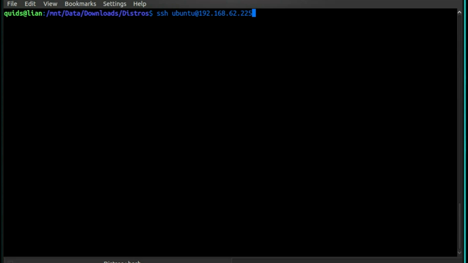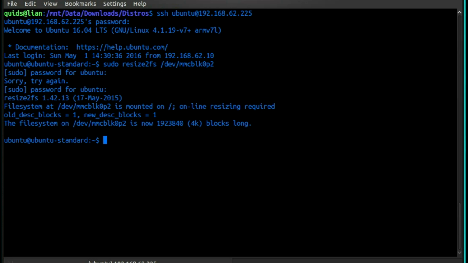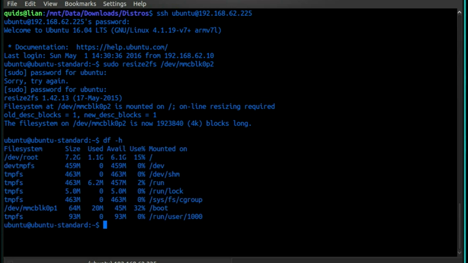Now let's SSH back into it. sudo resize2fs /dev/mmcblk0p2. You can press tab to autocomplete. Right, done. df -h, and that confirms the partition size has now increased.